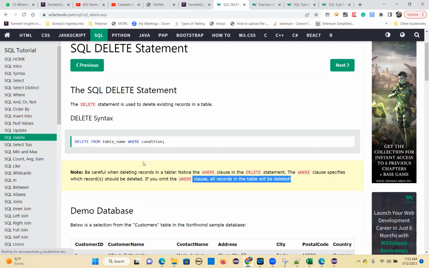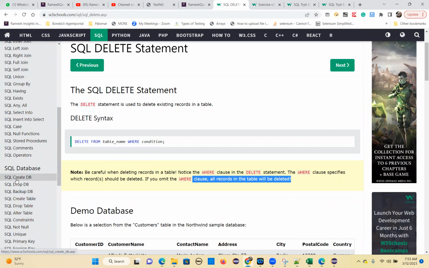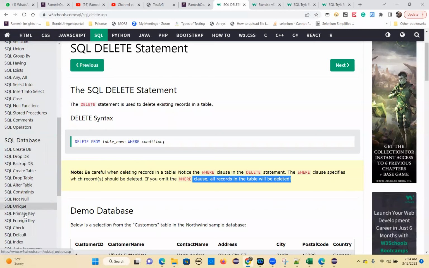How to create a database? It is Create. I'll show you. We have it at the bottom side. Create DB, drop DB, backup DB, create table, drop table, alter table. These are all things you can use. And the first step is to set the primary key, foreign key.